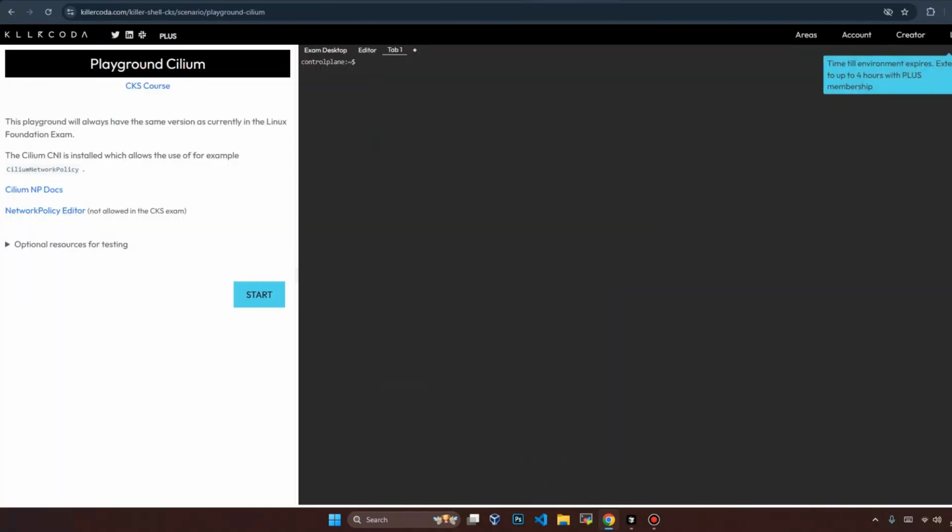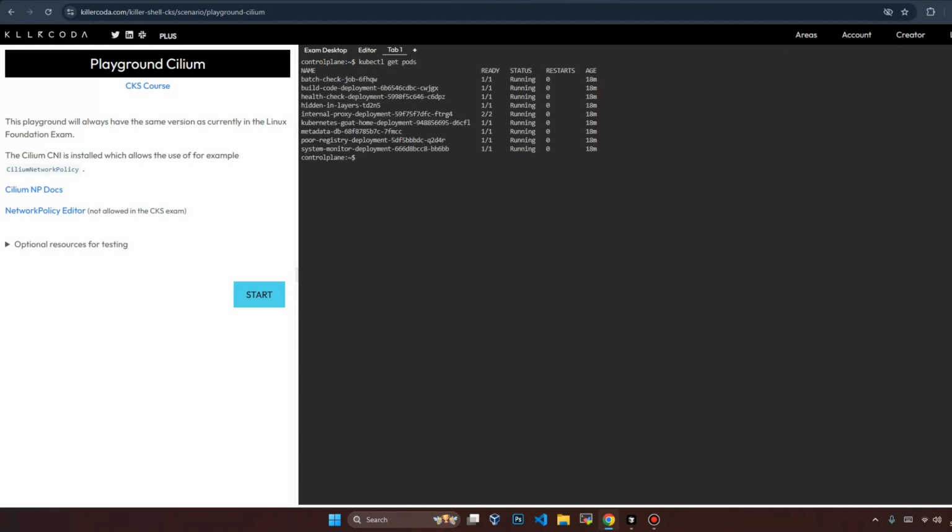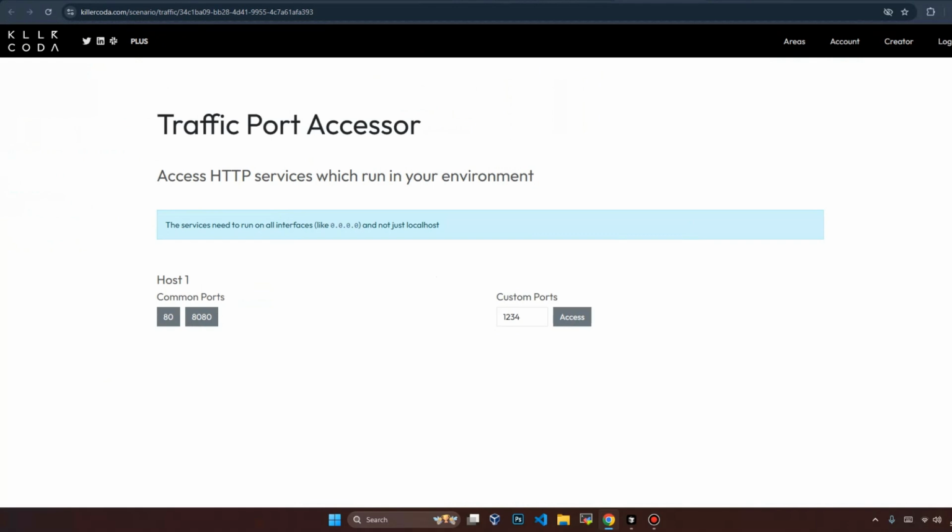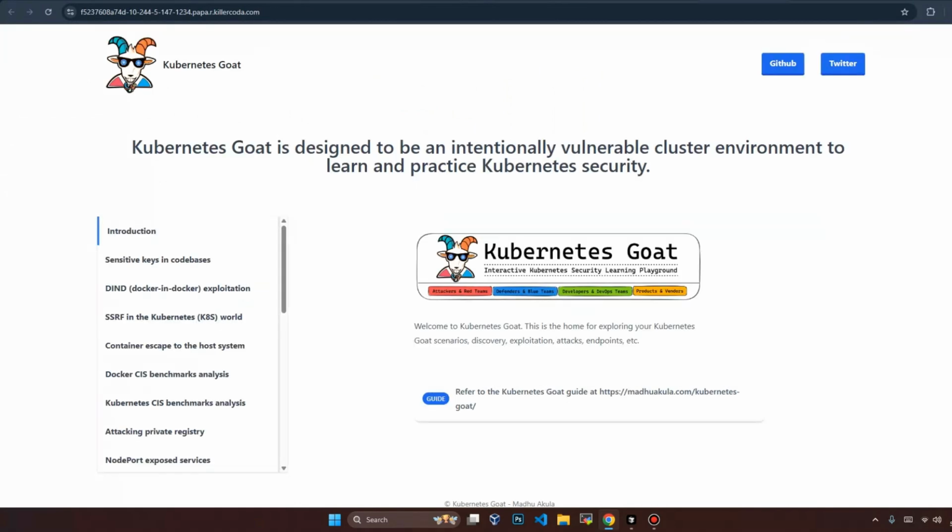So right now we have around 40 minutes, and I've already gone and set up most of the environments. So we'll see what we're working with. When we do kubectl get pods over here, we see that we already have these pods running. And if we go to the particular ports, we see this particular application is being run.